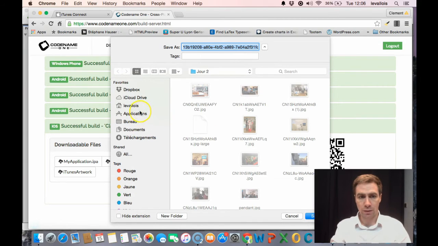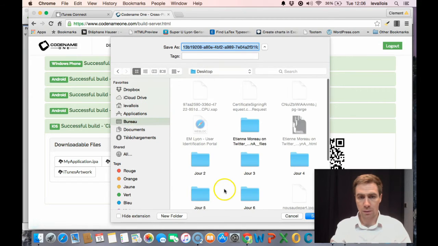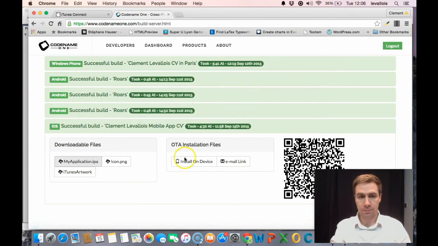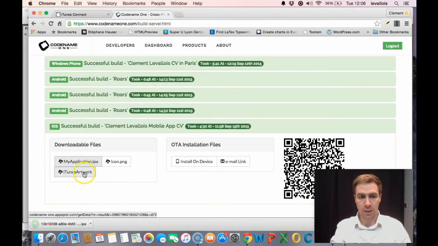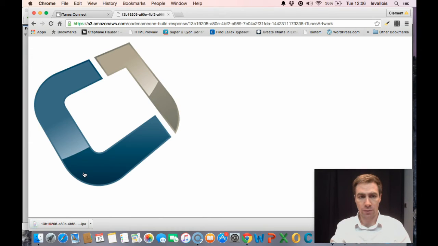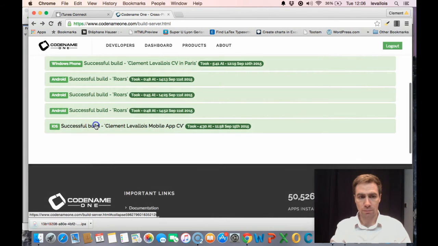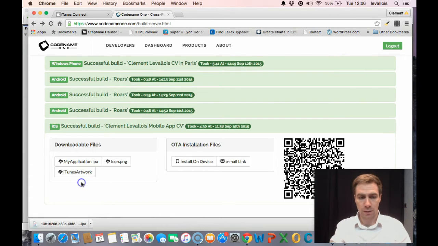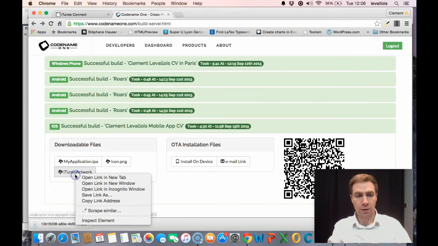Let's put it on the desktop. So the name is very complicated, but it should have an IPA extension, and we can download iTunes. So this is the icon of your app.